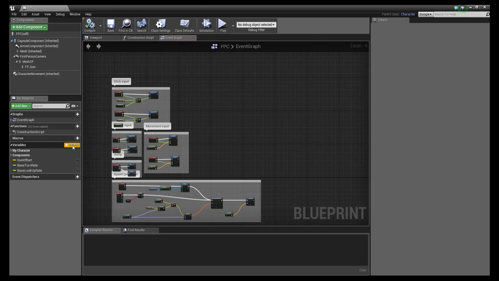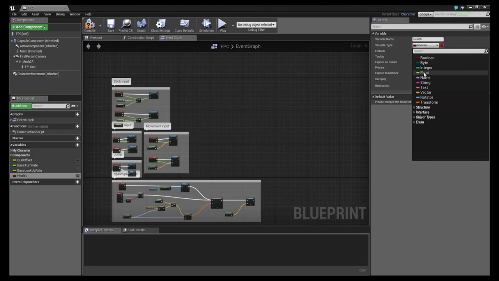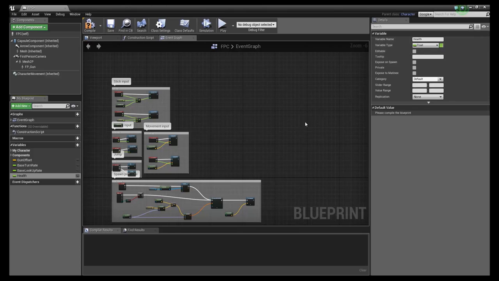So, we need a few different variables. Let's go over here, click Add Variable, and type in health. I'm going to change this to a float. The reason that we're using float is because float gives a bit more precision than integer does, as floats have decimal places. You're also going to want to change this to public. Now the reason I'm changing this to public is because when you change a variable to public, it allows you to edit it and view it from every other blueprint in your project. It's extremely helpful, especially when we're going to be using UMG for our HUD.